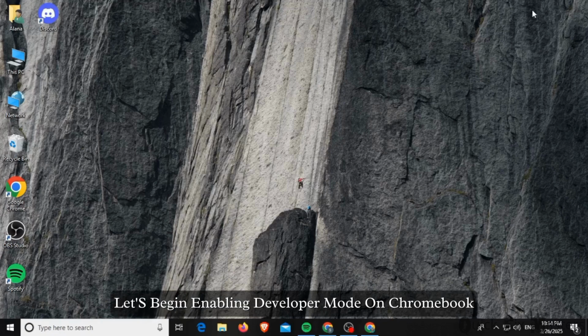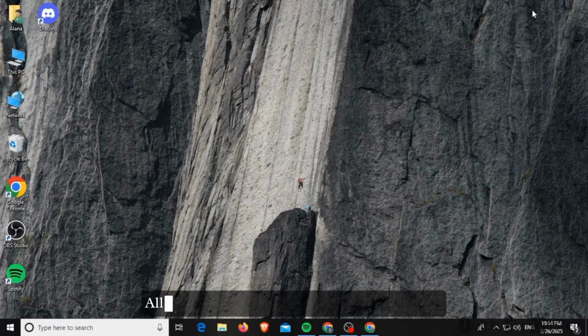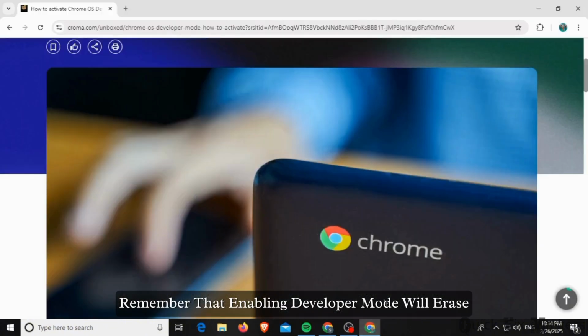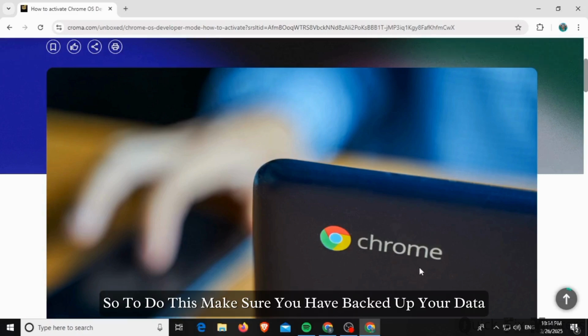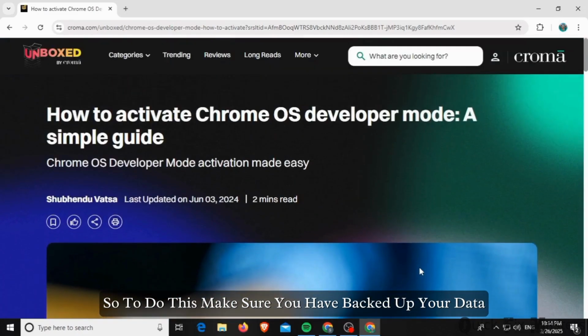Let's begin. Enabling developer mode on Chromebook allows you to access deeper system settings, install Linux, and run unofficial apps. Remember that enabling developer mode will erase all local data on your Chromebook. So to do this, make sure you have backed up your data.